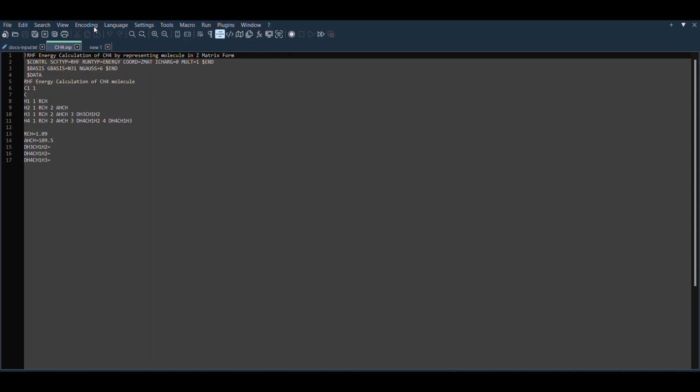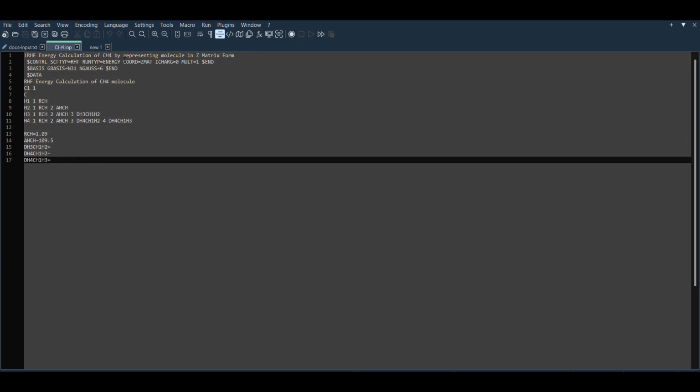Hello there. In this video, I will go through the generation of input files and their execution using GAMESS. Well, an input file is essentially a text file containing a set of commands that can be passed on to a software for execution and resulting in meaningful results. Here what you are seeing is an example of an input file to carry out the energy calculation, the RHF energy calculations on our CH4 molecule.